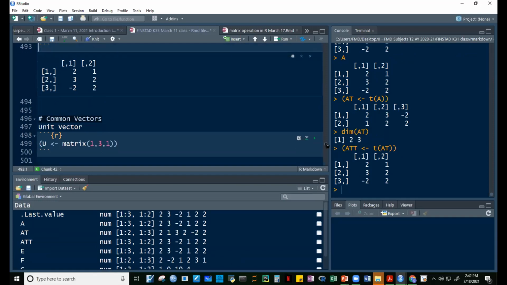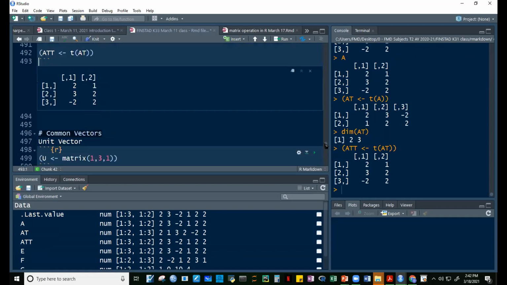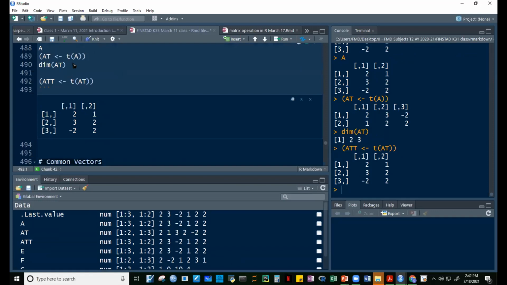Okay, so let's take a look at some common vectors. Yes. Just to be clear, T is the function to transpose. Yes. Thank you for asking. That's correct. T is the function to transpose.